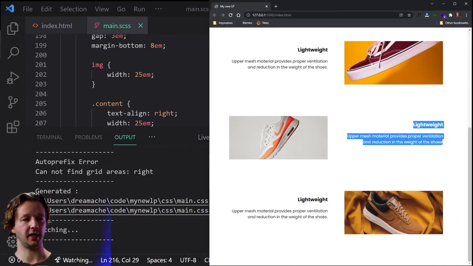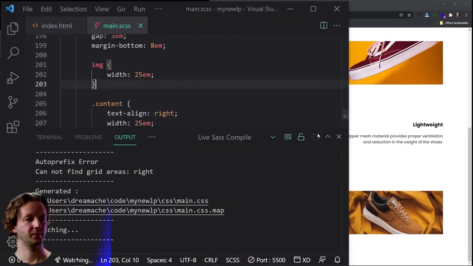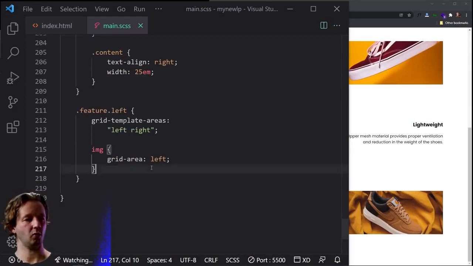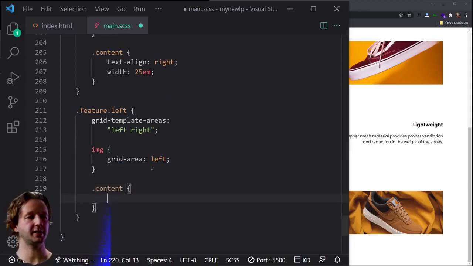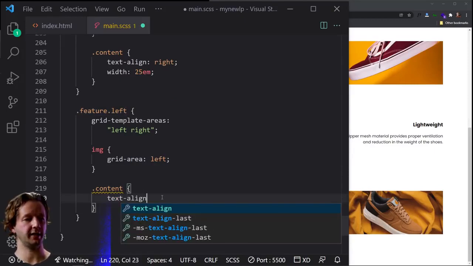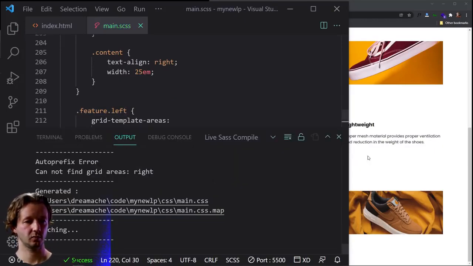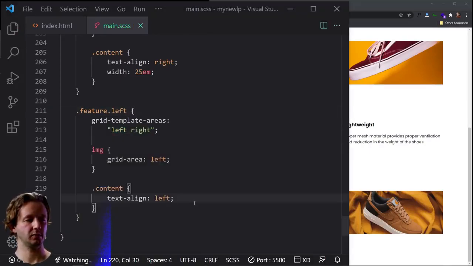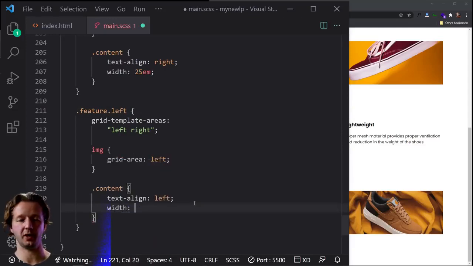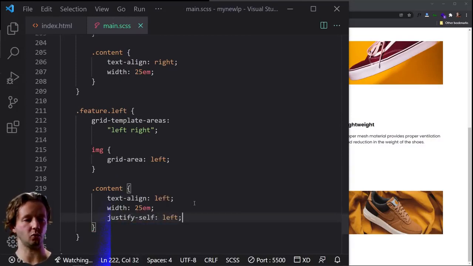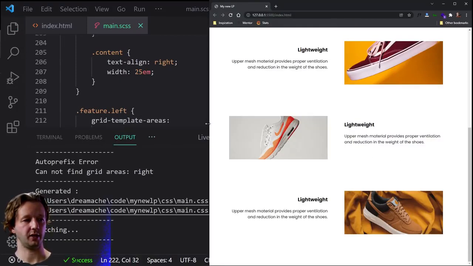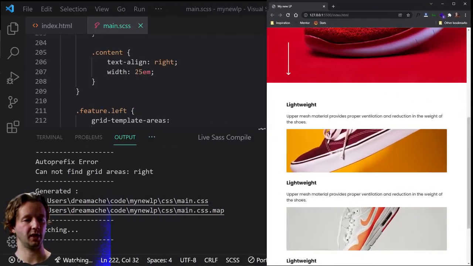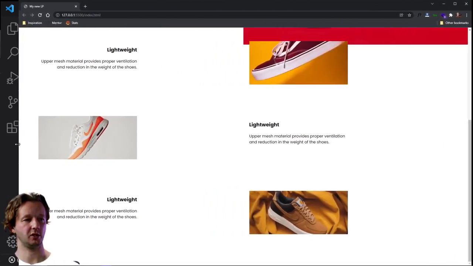Now we also want to left align this type right here. So let's close this out, and we're going to say the content inside of feature left, that's what that means, is going to be text align left. There we go. And then we're also going to give that a specific width as well to make sure everything is evened up between all 3 columns, 25 em units, and justify self will be left as well. So now when we pull this up, everything is starting to look pretty decent.